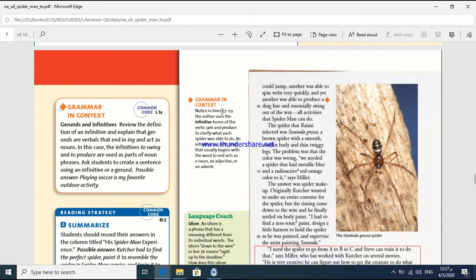Notice, guys, here in line 57, 59, the author uses infinitive form. Who can tell me? Like spin, like reduce. Why, guys, did he use the infinitive form? To clarify what each spider was able to do.